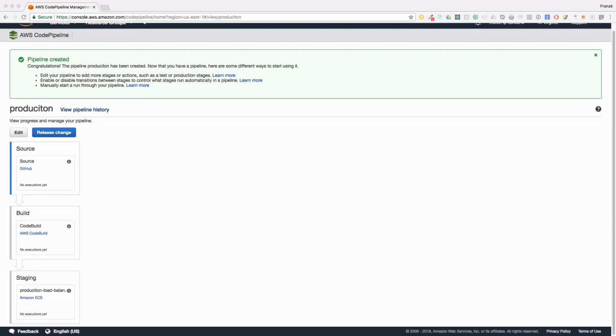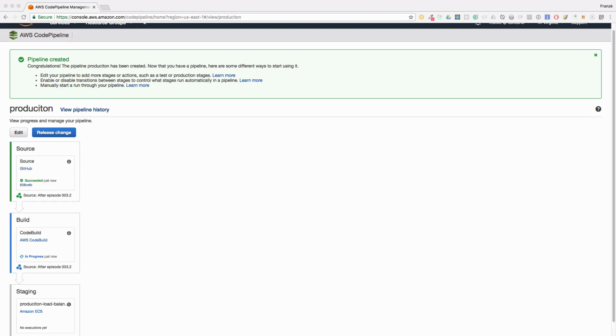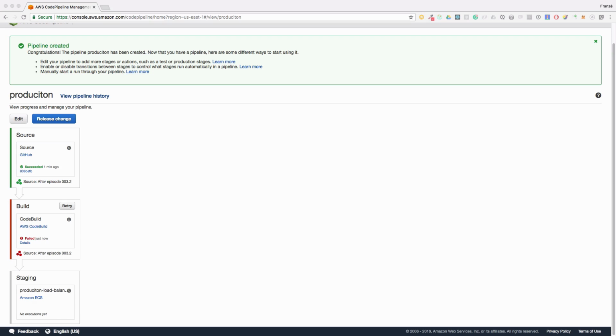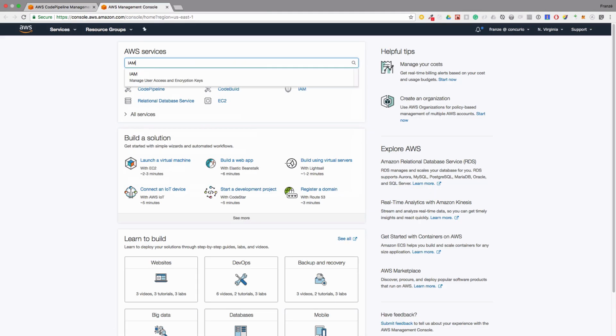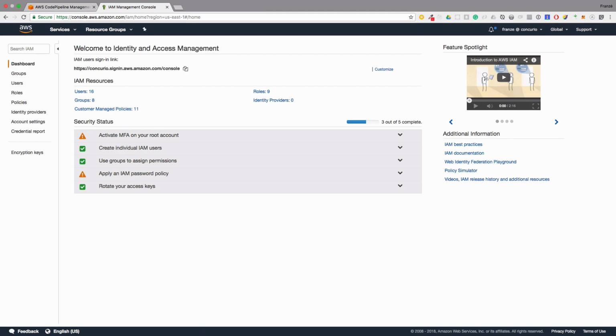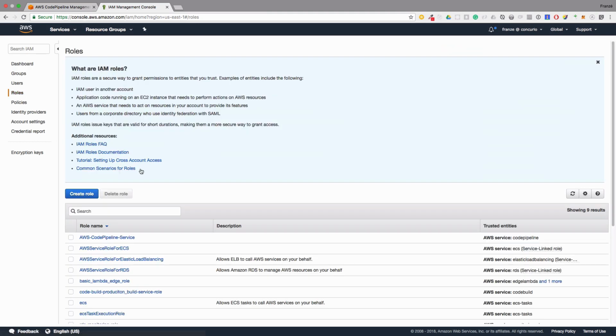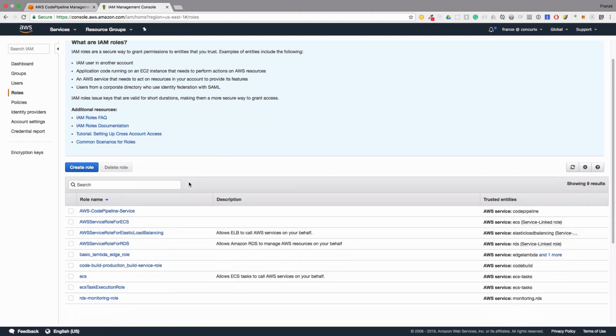However, this build will fail because our new IAM role that was generated for the AWS CodeBuild user doesn't have permissions to access our repository. To fix that, we need to jump over to the IAM dashboard, click Roles in the left navigation menu, and find our CodeBuild role. Ours is codebuild-Producaton-build-service-role.